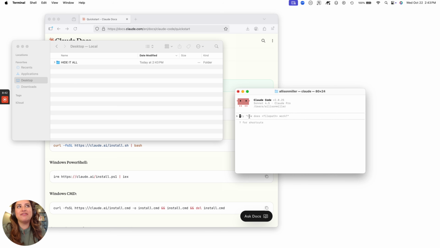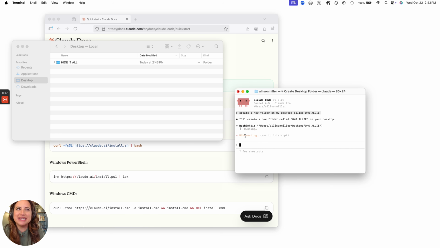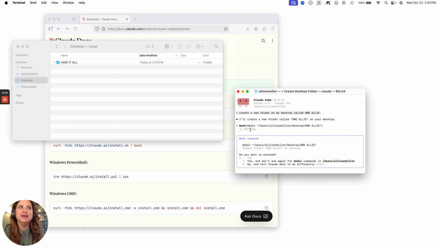I hid it all. So if I come here and I say create a new folder on my desktop called Oh My God, Allie. What I love about Claude Code, which the team always thinks of like fun little ways to make it fun. I'll call it out when I give it a longer task, but basically it comes up with these fun little gerunds like canoodling, whispering, contemplating. And so it just has this tiny little model that's coming up with that. It's just a moment of fun.